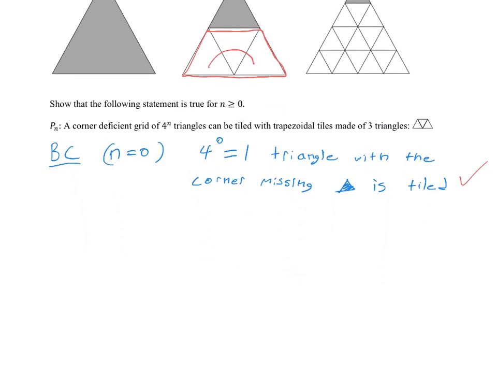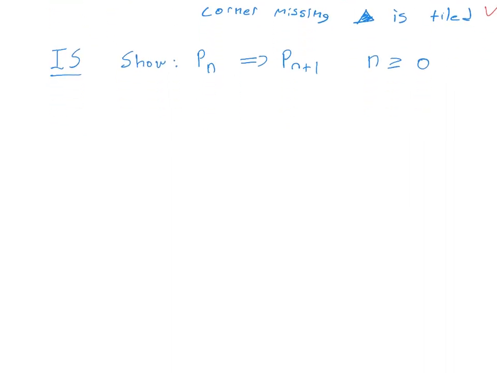In our inductive step, we would like to show that p sub n implies p sub n plus 1 for all n values bigger than or equal to 0. So let's remind ourselves what that means. It means that if we can tile the 4 to the power n corner deficient grid, then we can also tile the 4 to the power n plus 1 corner deficient grid. Okay, so let's give this a try. We're going to write down what our goal is and then try to tackle our goal.